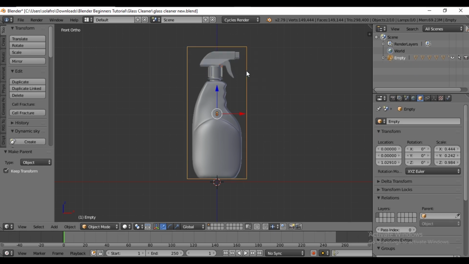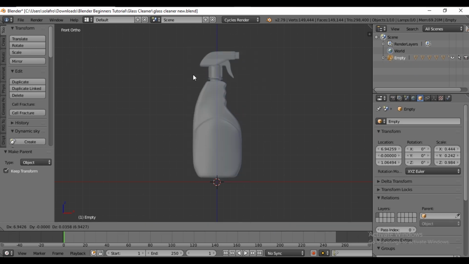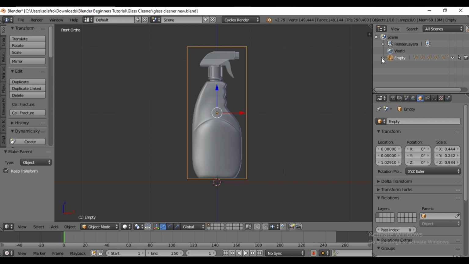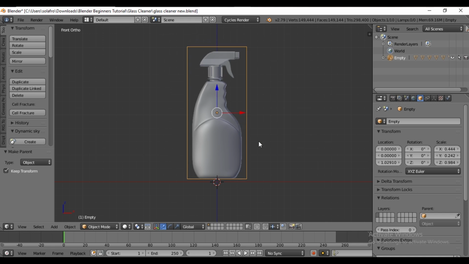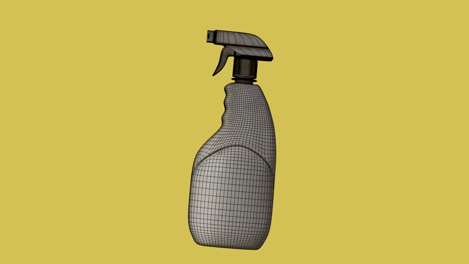Now you should see that all objects are contained within the empty cube, indicating they are parented. You can now move or rotate them as desired. This is our final render animation.